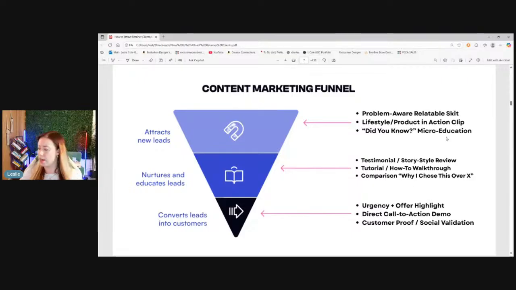So something of that nature that you could do takes them from the original top of funnel and brings them down a little bit. The last one, the bottom of funnel, our BOFU, you can do an urgency and offer highlight video, a direct call to action demo. So kind of like what you see on those TikTok Shop videos, like, here's the thing, you guys love it, made it really easy for you guys, click that orange shopping cart below to grab yours today. That is a direct call to action demo.